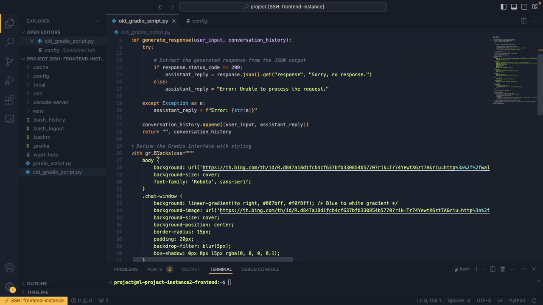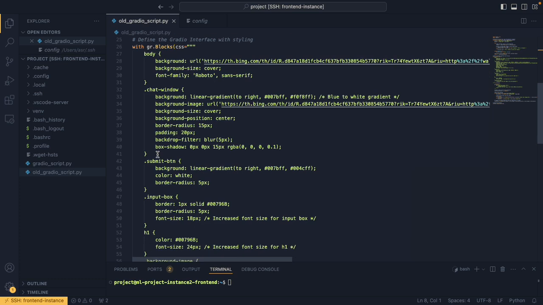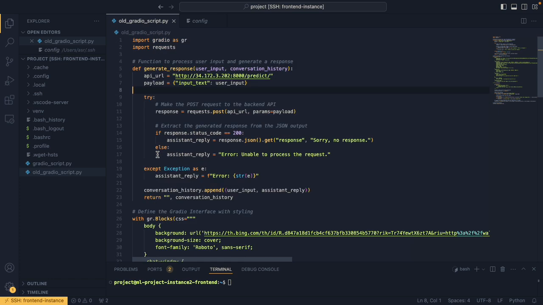Now, if you look at the code, at the top we have used two main libraries, that is Gradio and Requests. Gradio is a Python library that is used to build machine learning demos and UIs, whereas requests is used to make HTTP requests, such as sending data and retrieving data from the backend API.